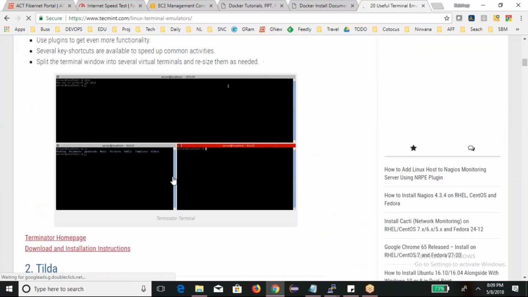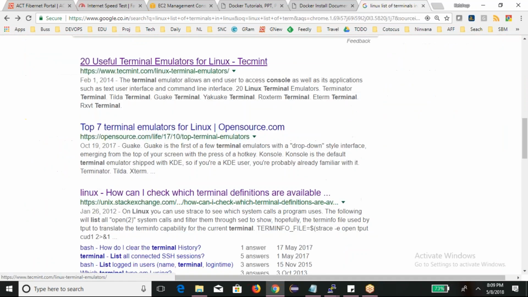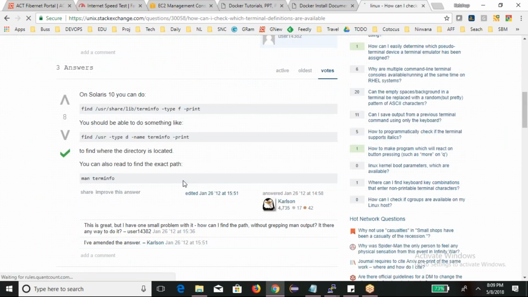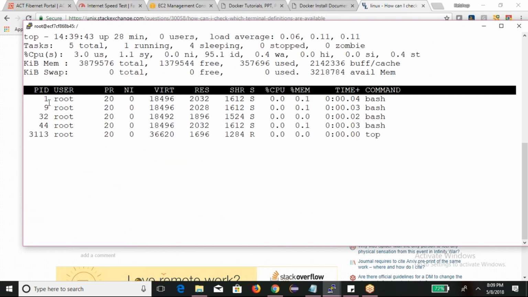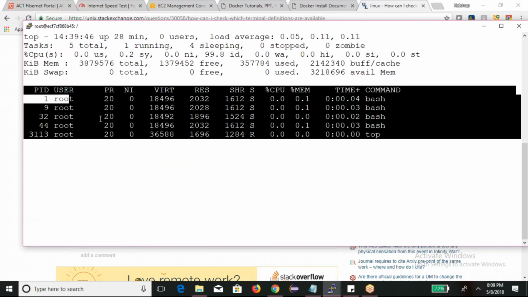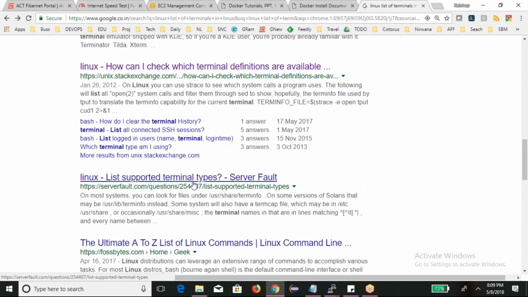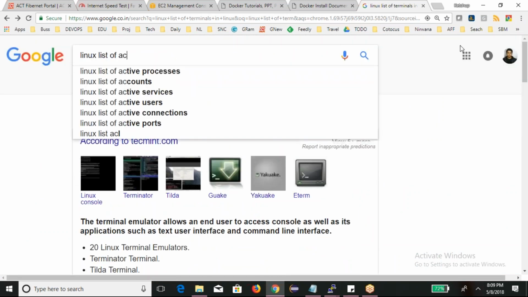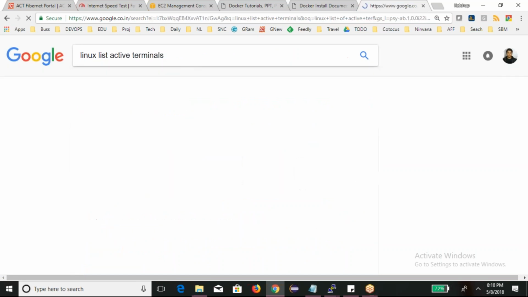So, no, there is one command which is... Oh no, it's not there. Who am I? PTY. Top. Let me see. Yeah, total. You can also see the terminals that are open, but there's one more command, a very simple one. Just a second. List of active terminals. Terminal command.